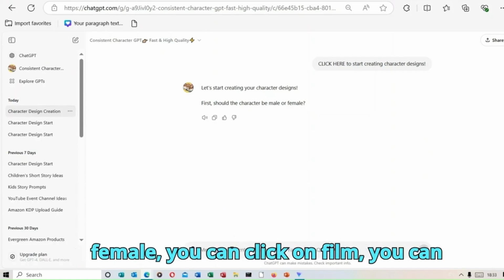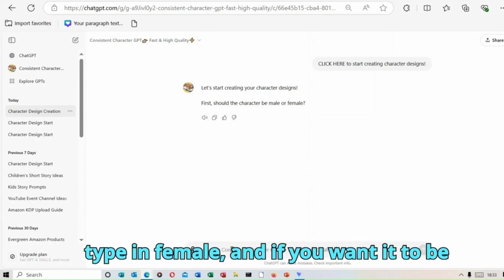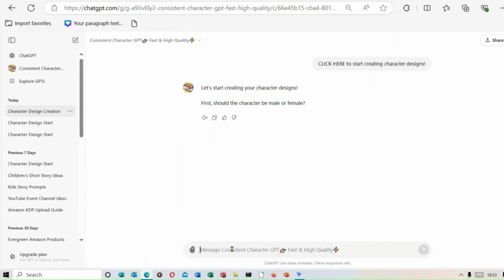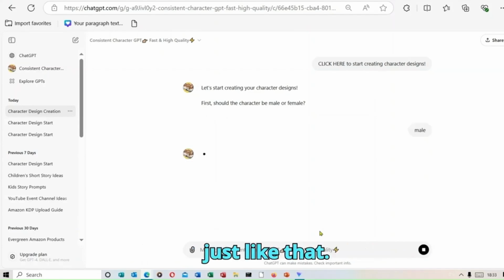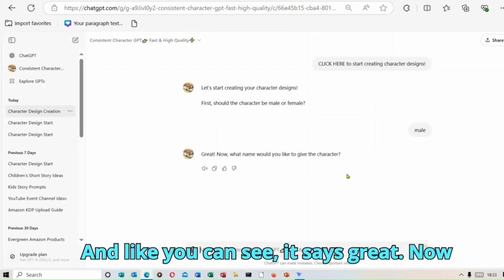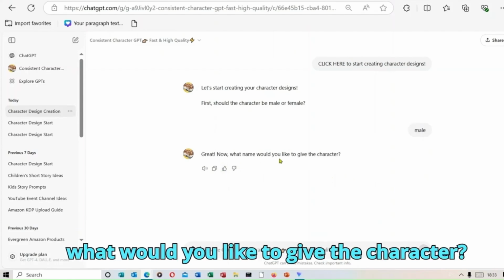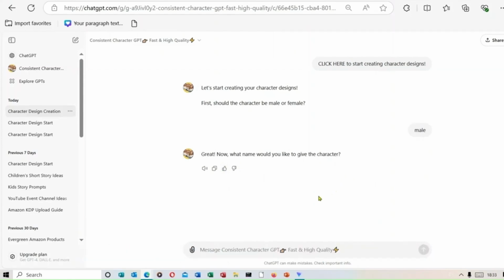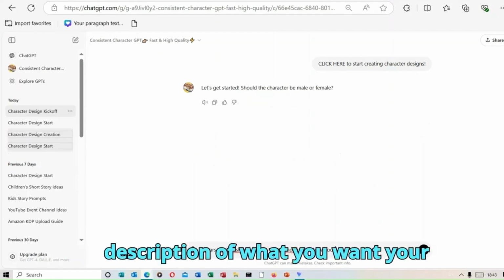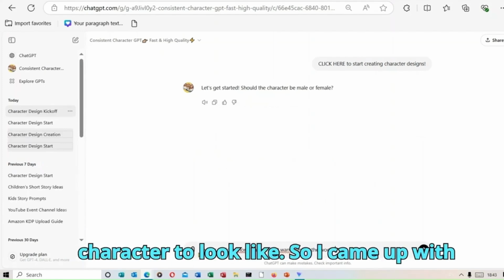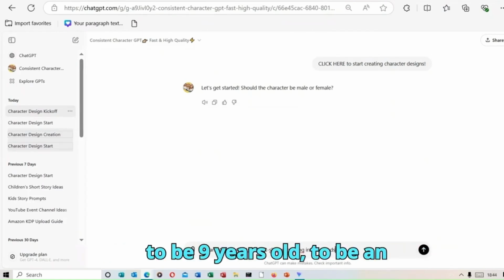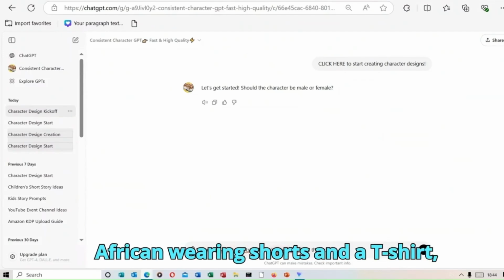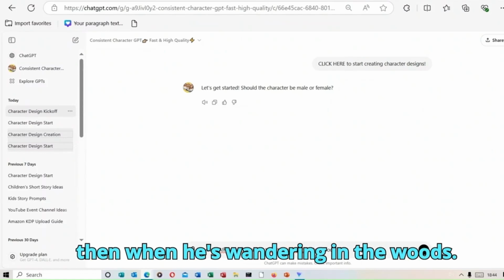If you want it to be female, you can type in female, and if you want it to be male, you're going to type in male. So let's try to write in a male. Just like that. And like you can see, it says great. Now what would you like to give the character? So now you're going to give an in-depth description of what you want your character to look like. I came up with something. I want my character to be 9 years old, an African wearing shorts and a t-shirt, wandering in the woods.